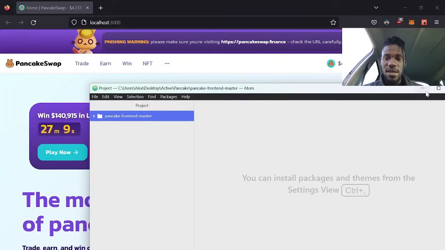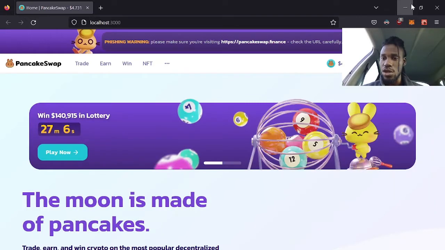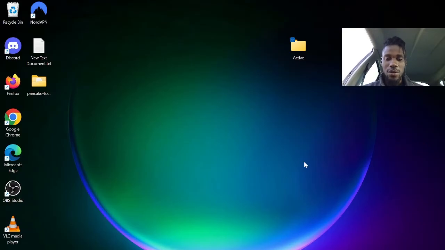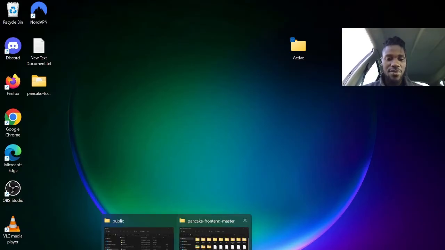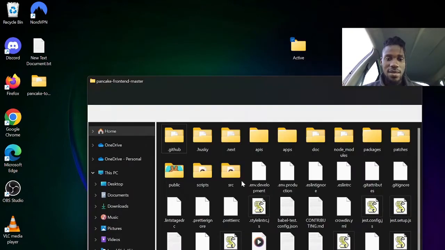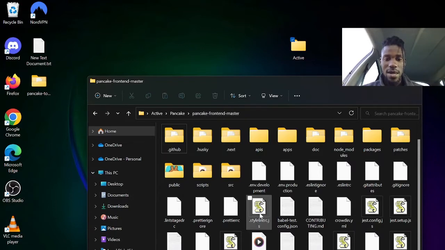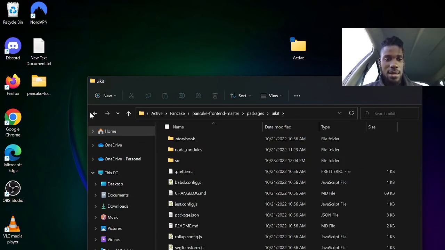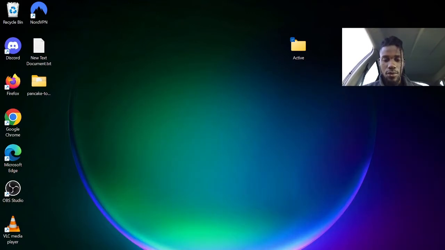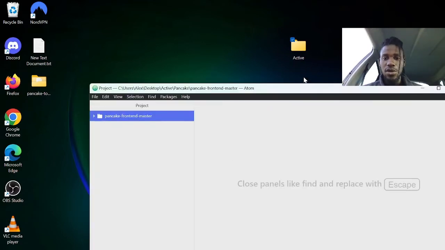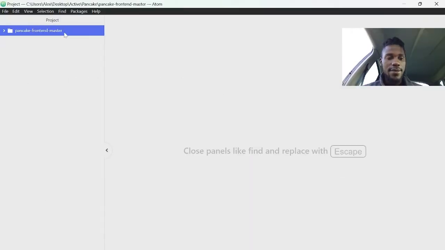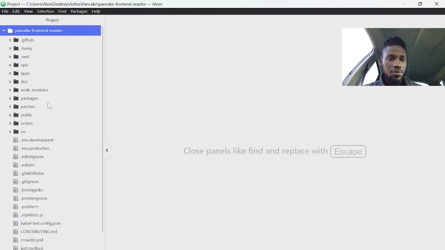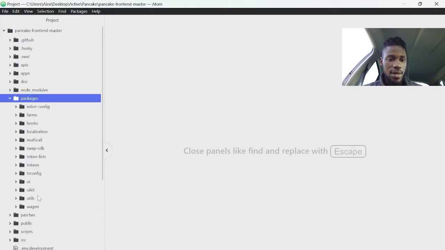You're gonna want to navigate, again, to change the logo real quick. You're gonna want to navigate to where you have your files downloaded. For me, it was Desktop, Active, PancakeSwap Master, which is where I'm at here. Okay, and then you're gonna want to go to packages and then UI kit. All right, and I'm just gonna open that up in the editor real quick because that's what we'll need for changing stuff.